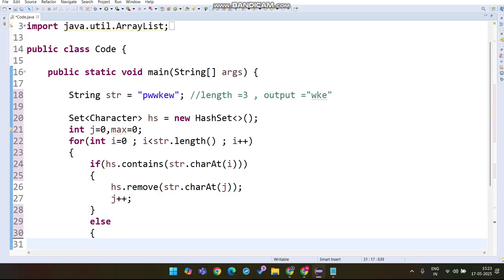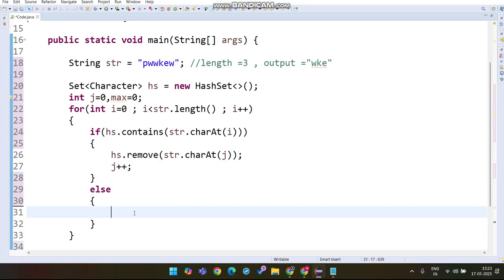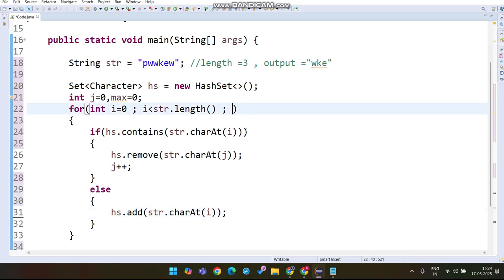Otherwise, what we will be doing here is adding it simply in the hash set, hs.add(str.charAt(i)). Here we will be doing charAt(i), but one more loophole here is that instead of incrementing here, we will increment once it is able to add in the hash set. I will be explaining more, just a minute. So basically, once it is able to add, then we will be incrementing.